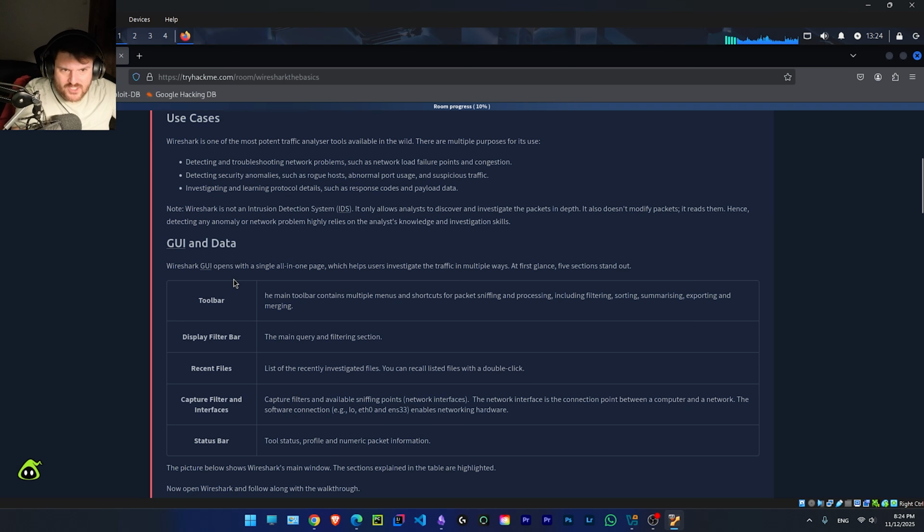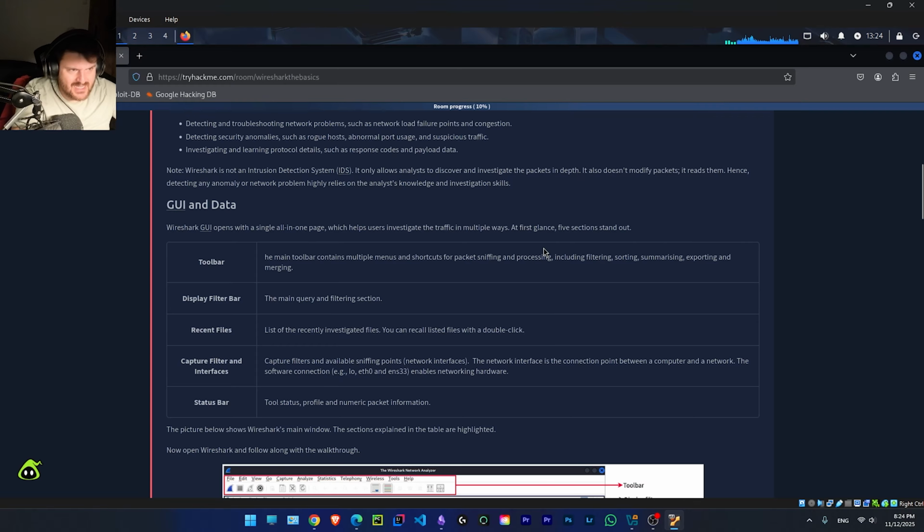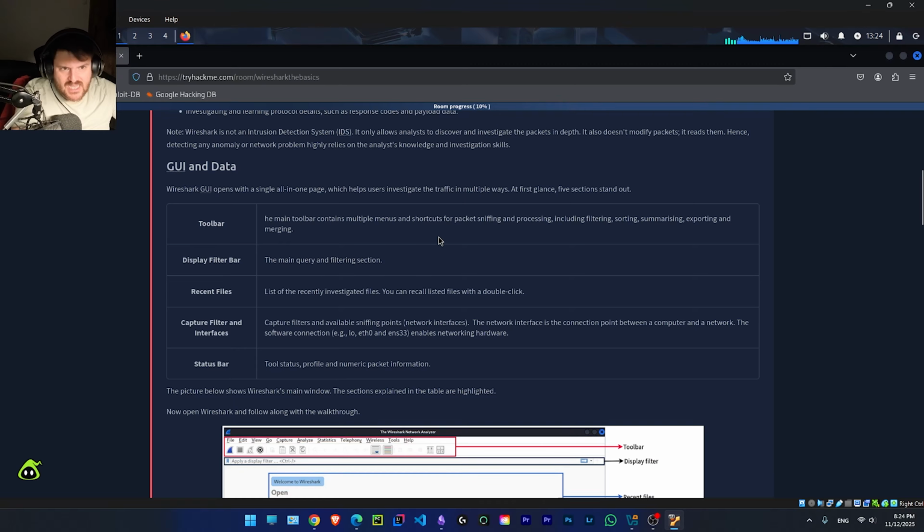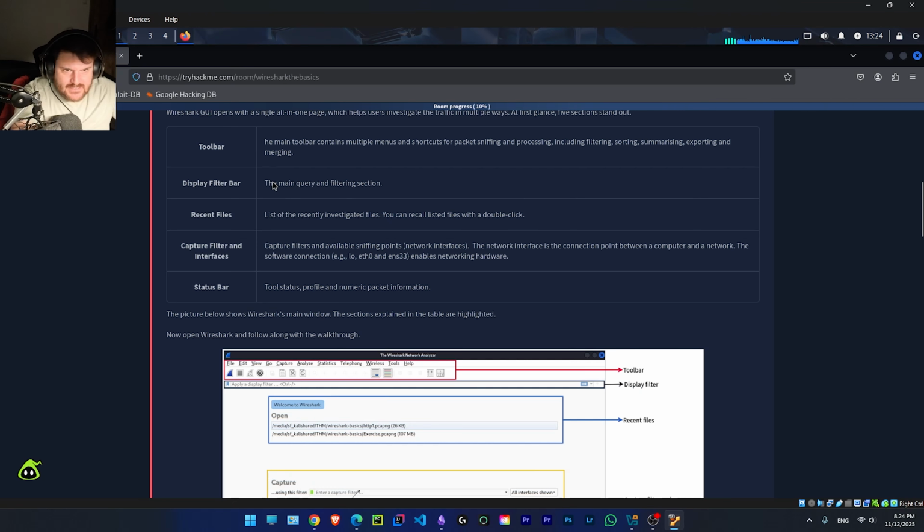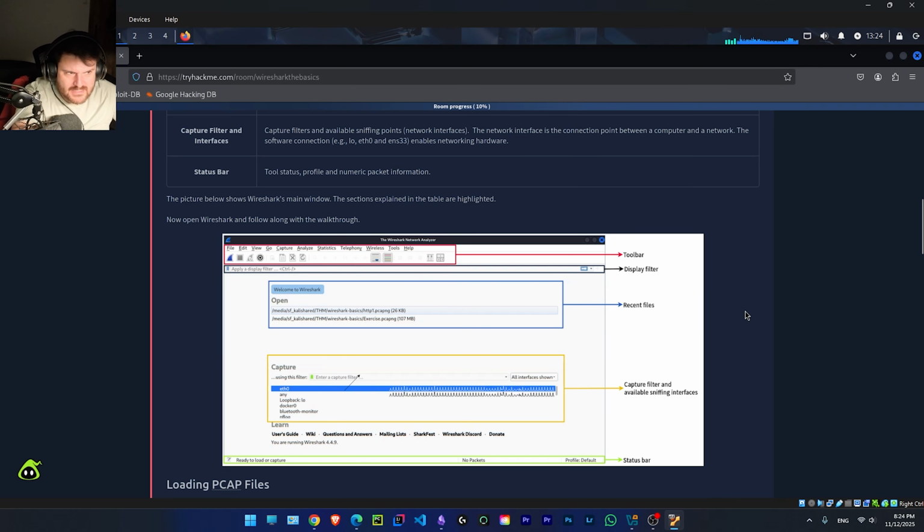GUI and data. Wireshark GUI opens with a single all-in-one page, which helps users investigate the traffic in multiple ways. At first glance, 5 sections stand out. The toolbar. A main toolbar contains multiple menus and shortcuts for packet sniffing and processing, including filtering, sorting, summarizing, exporting, and merging. These 5 sections that are described above are basically displayed in the picture below.